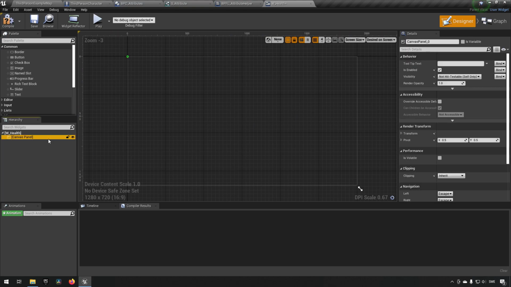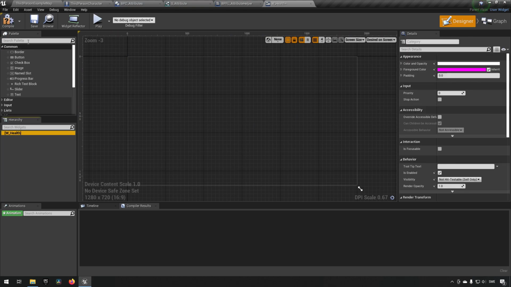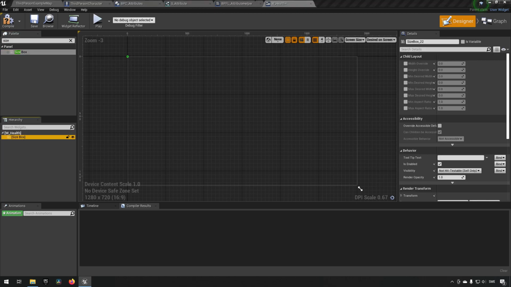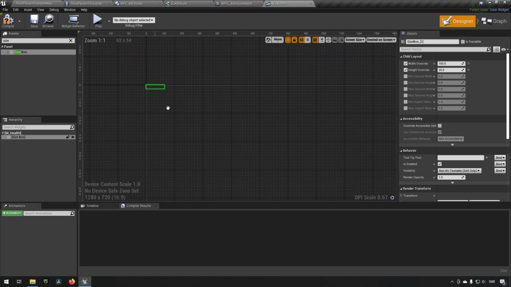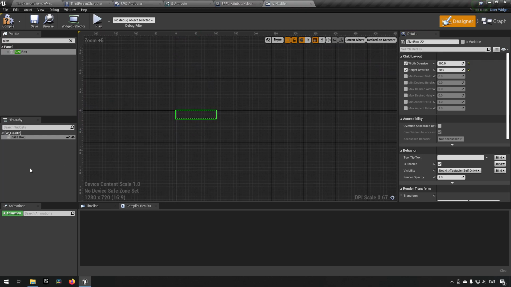We will remove the canvas panel and we'll add something maybe like a size box. That way we can control what kind of dimension we want to have on this health bar if we wanted to. So for example, we could put in something like 100 pixels and 20 height or something. So this is essentially what our health bar would look like.